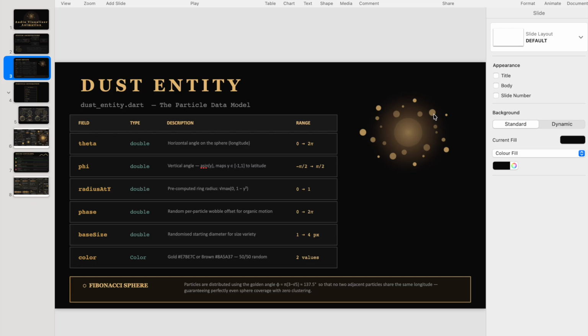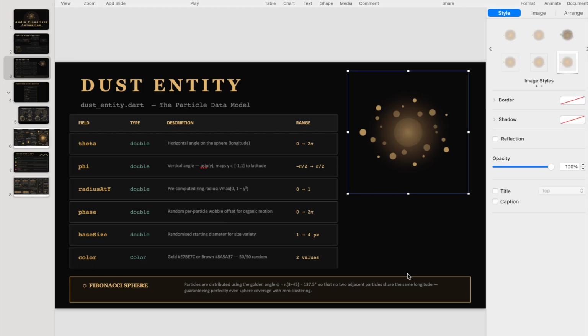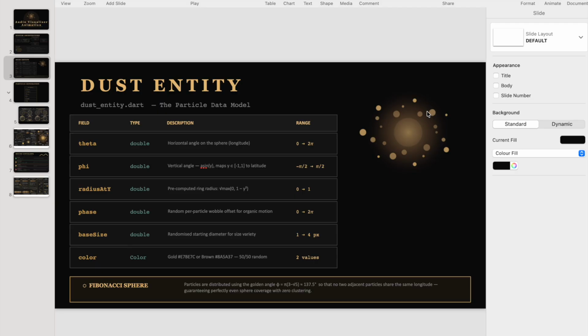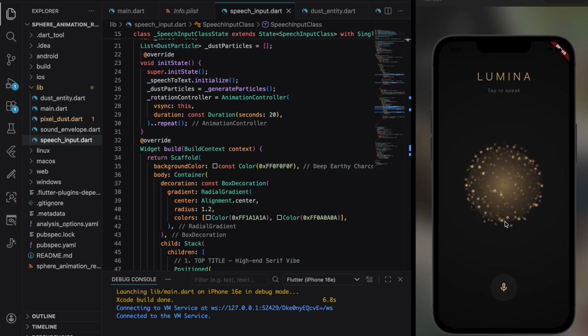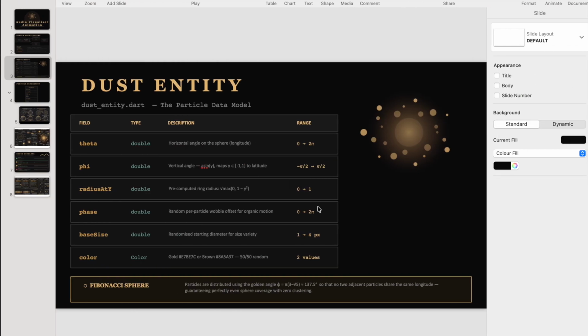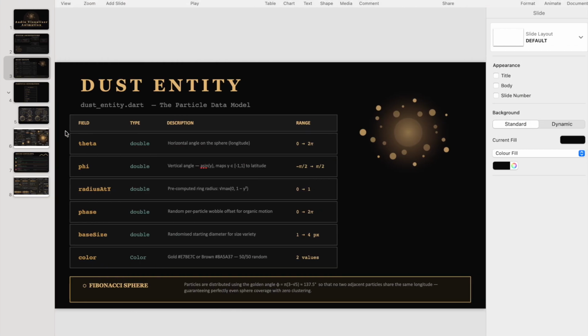Don't overthink this, because if you overthink it, it will be too complicated. I'll try to make it as simple as possible for you. Let's say this is the particle. This particular particle has to start somewhere. It needs to have a location in the globe, in the orb. So in this orb, a particle needs to start from somewhere. That longitude and latitude is provided by theta and phi.